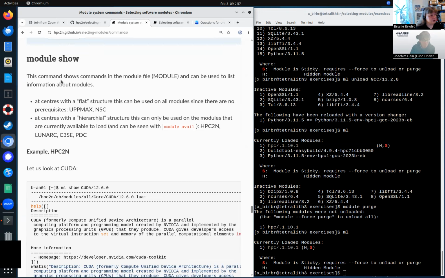The command module show can be used to list information about modules.